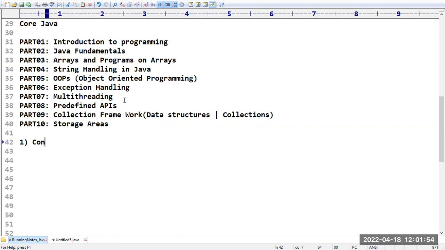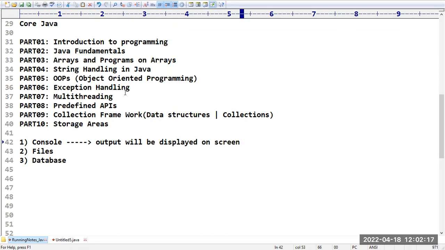One, you can use a console to print the output. Second, you can use the files concept. Third, you can use the database concept. So console means what? On the output screen we are going to get the output displayed on screen, so you can view it.